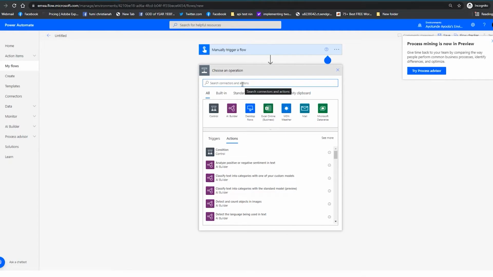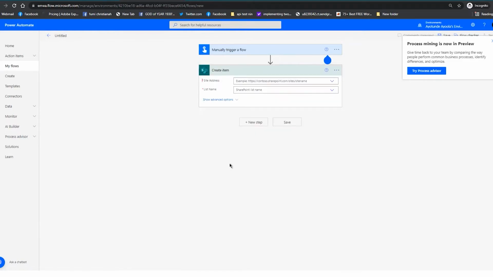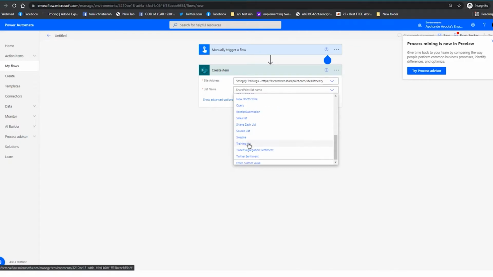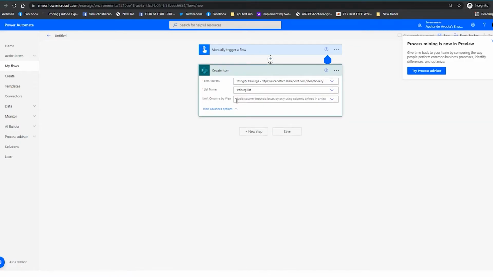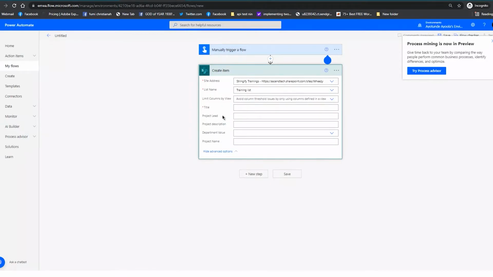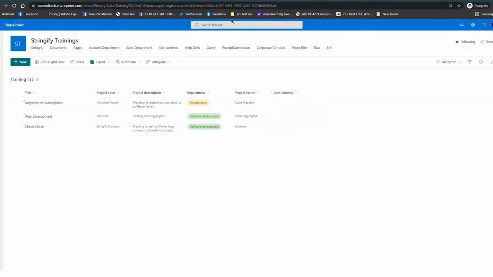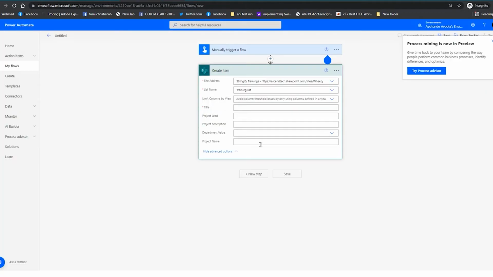So I want to create an item in the SharePoint list. Create item. It's going to ask me for which site, stringified trainings. Okay, I'm going to look for my list. I think it's called training list. Excellent. What happens? It brings out all the columns. Can you see the columns? 1, 2, 3, 4, 5. There are 5 columns, and it brings them down in part.